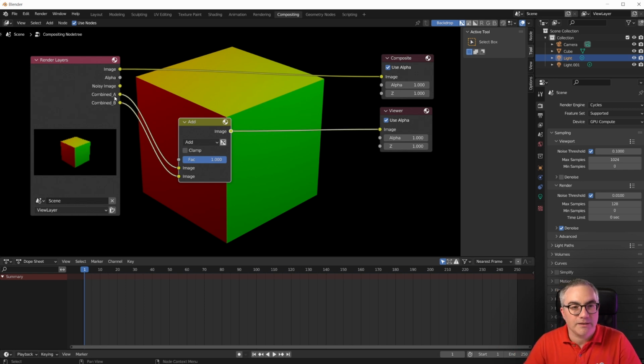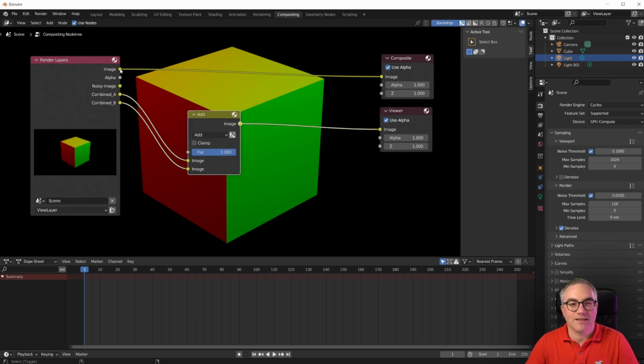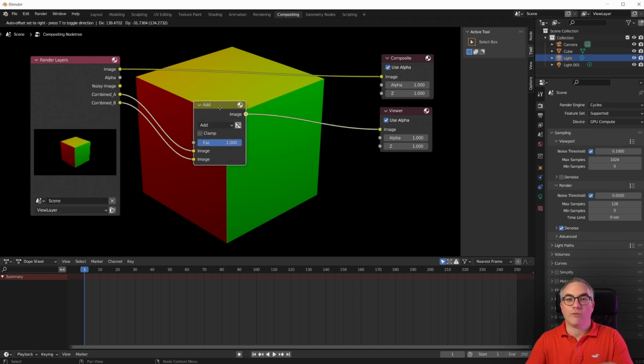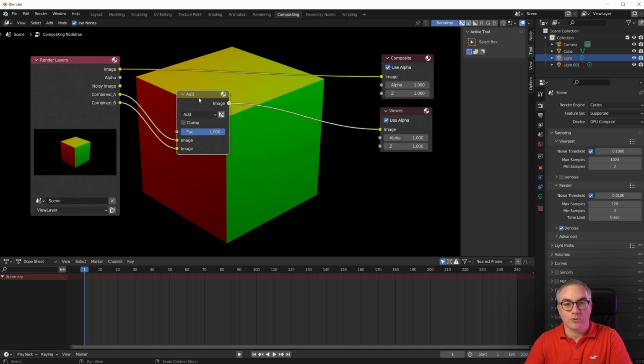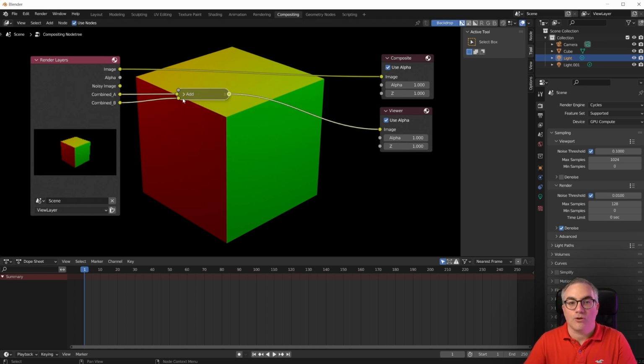Now, adding the red and the green together gives us the exact same result. So we know that the light passes that we get here from our light groups just need to be added on top of each other. If you have more than just two light groups, if you have three, four, five, you just need more add nodes here and add it all on top of each other, and then you get the final result.